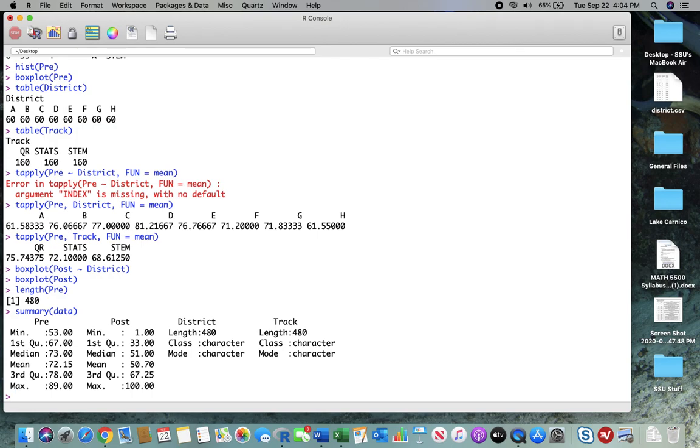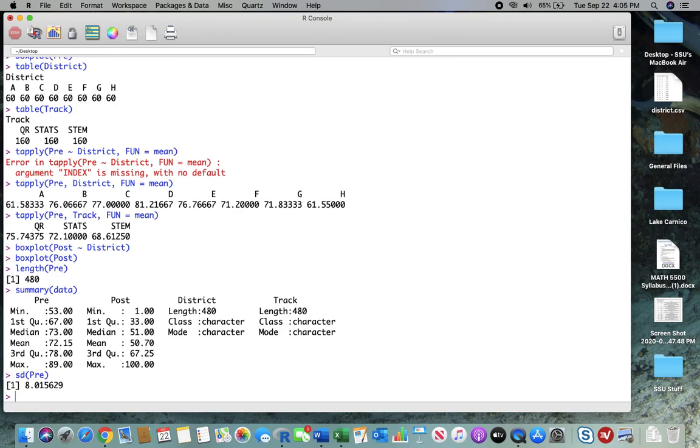We can just go summary data. It really doesn't give you anything very meaningful for the categorical variables, but it does give you some decent stuff for the quantitative. It gives you the 5-number summary, the min, Q1, median, Q3, and max. And then, for some reason, it throws in the mean, but it doesn't throw in the standard deviation. So if you want the standard deviation, you gotta earn it. You gotta type it in. And again, it's easy to do. Standard deviation would be 8.02.